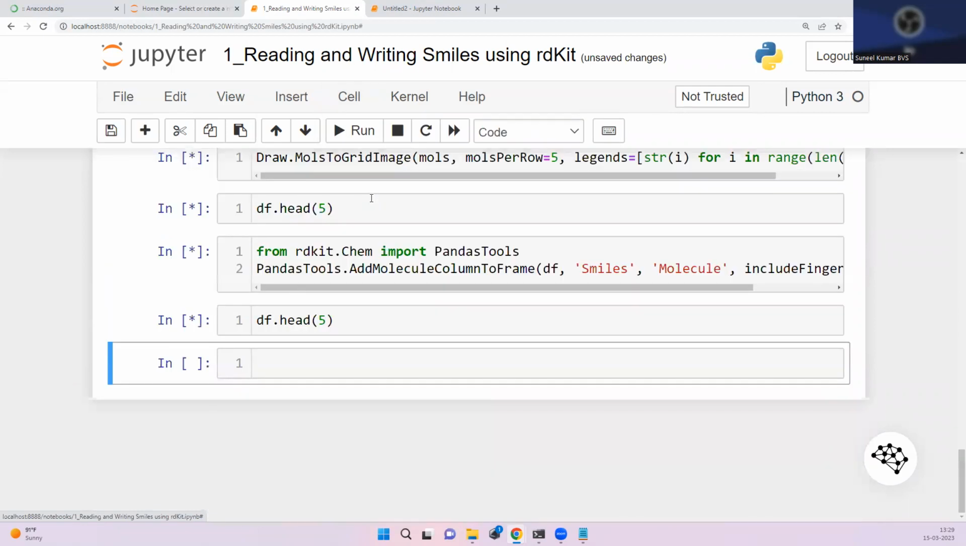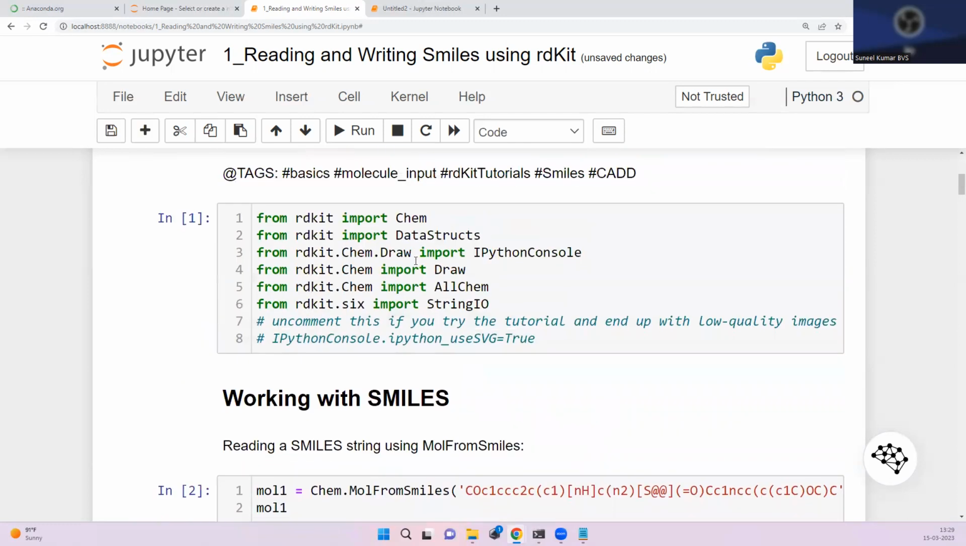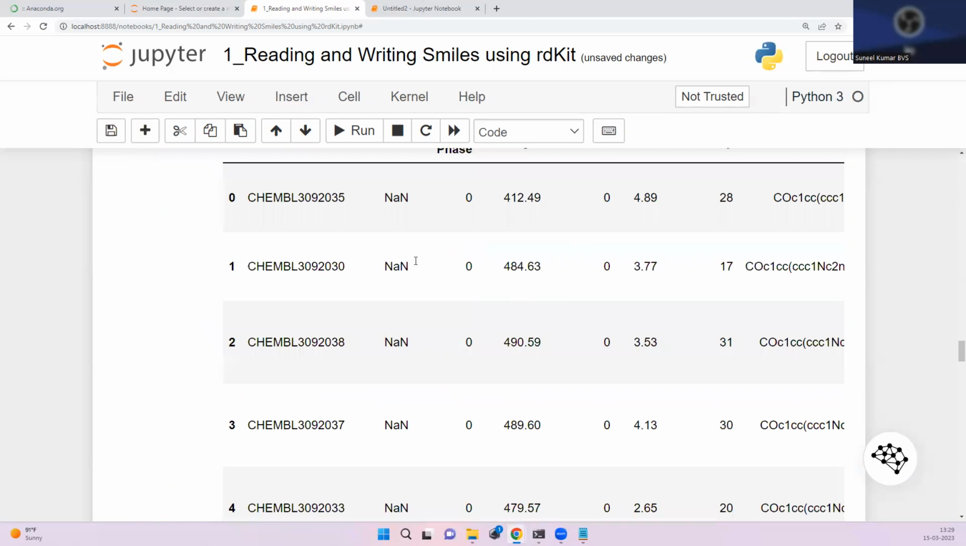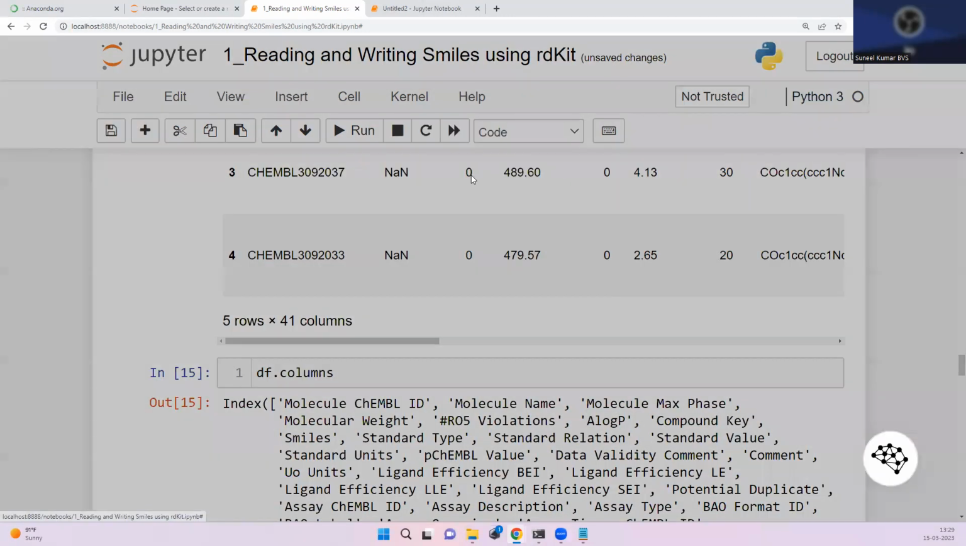Now click on run all. So you can see it started executing all the cells from scratch, right? Now restart and clear output.